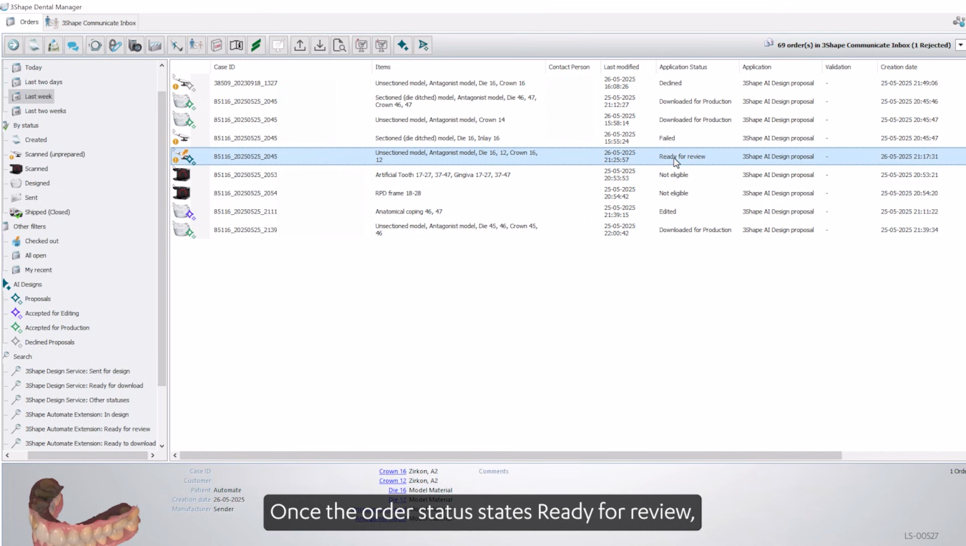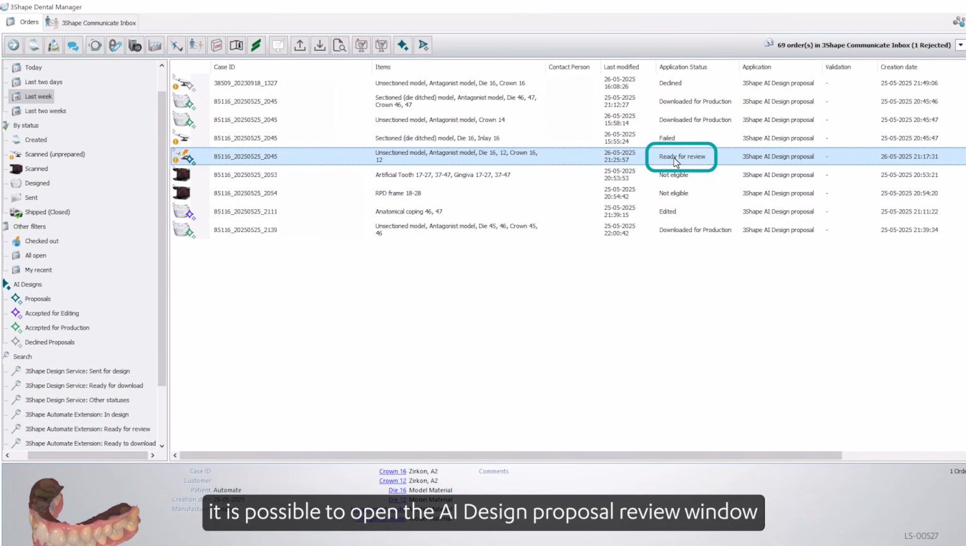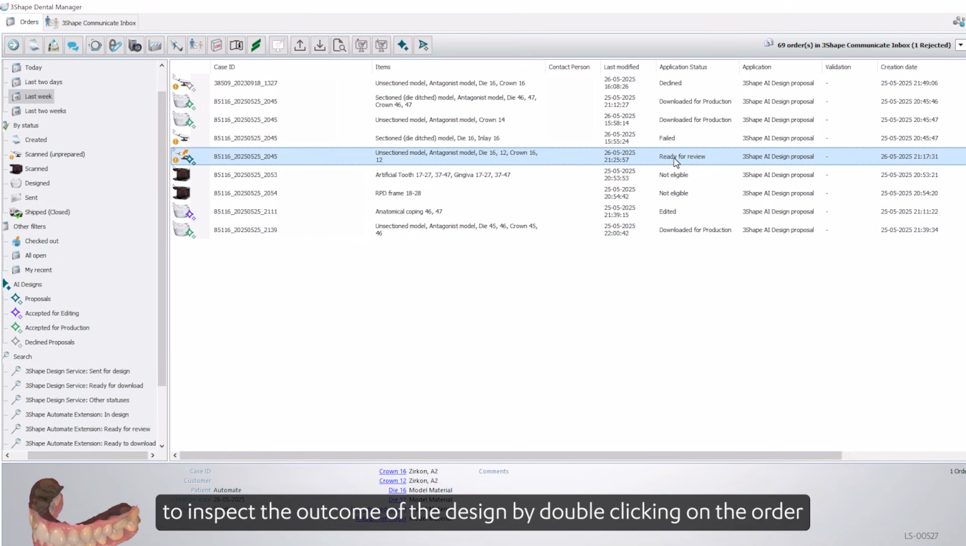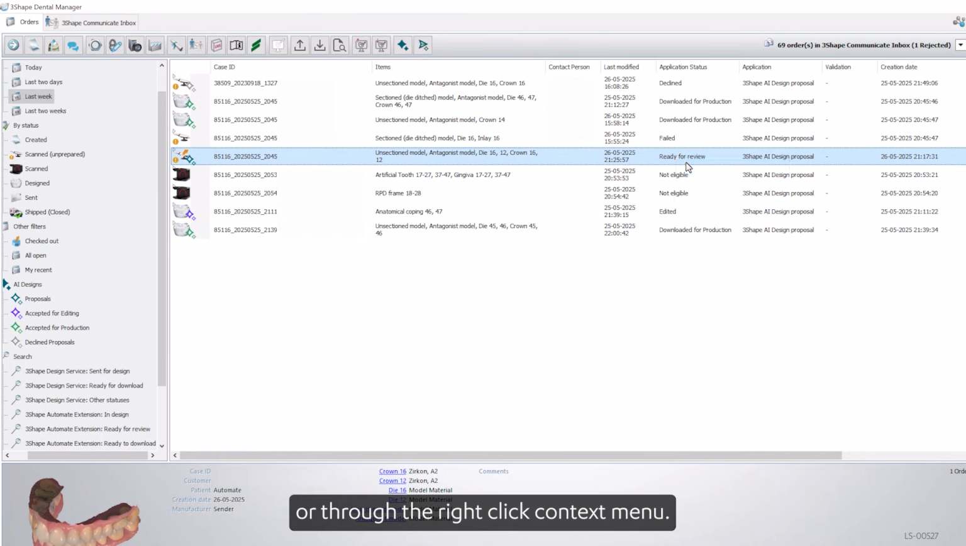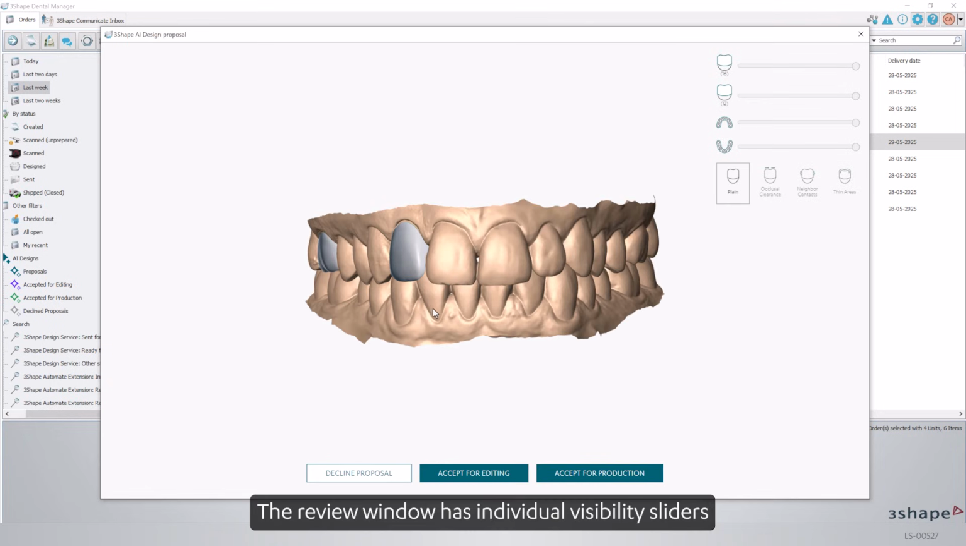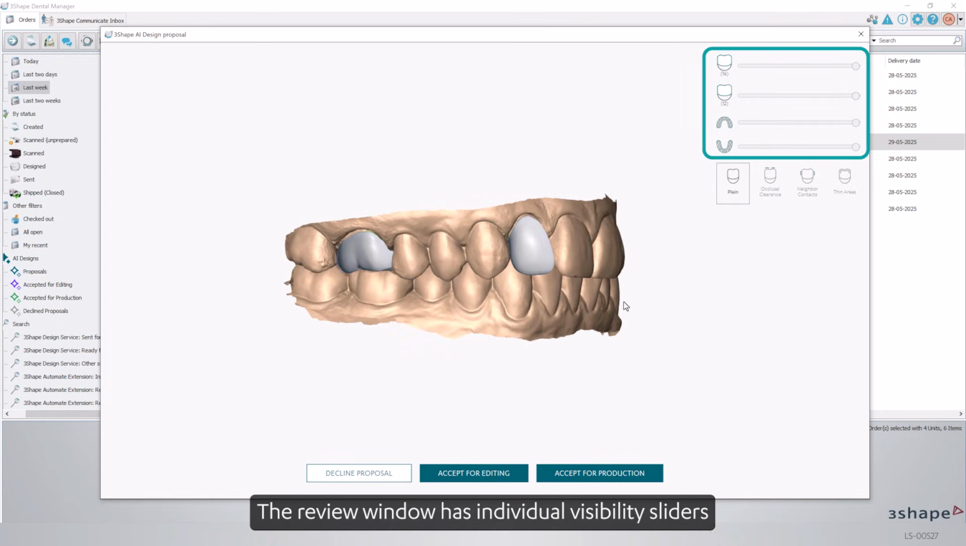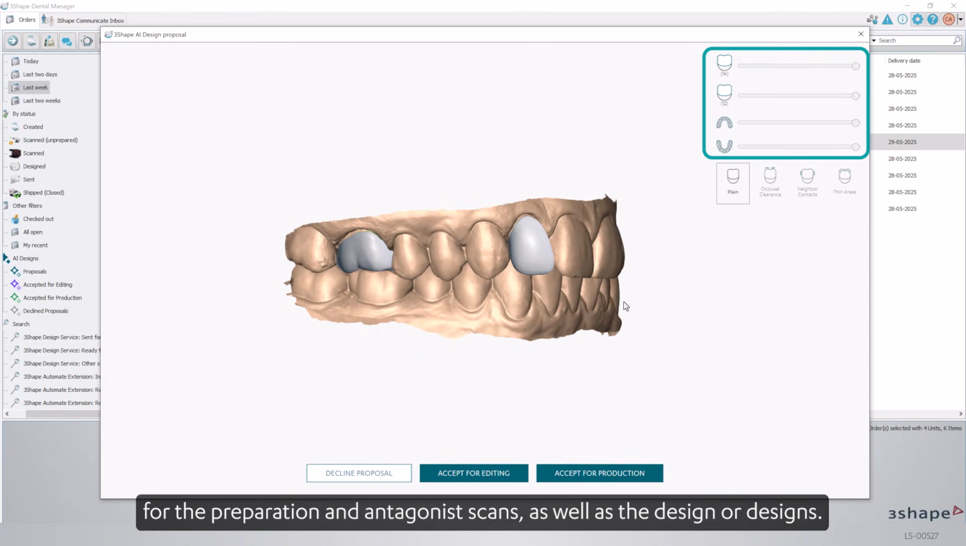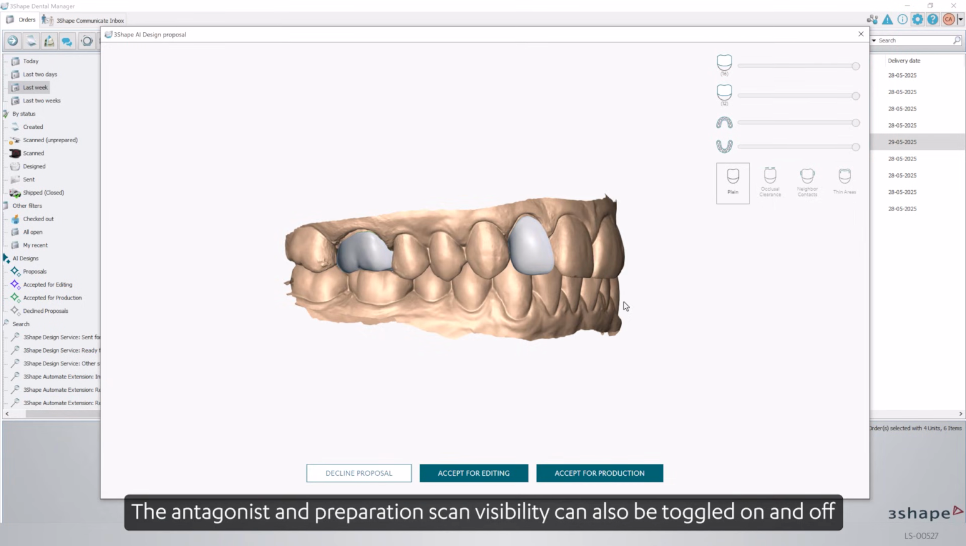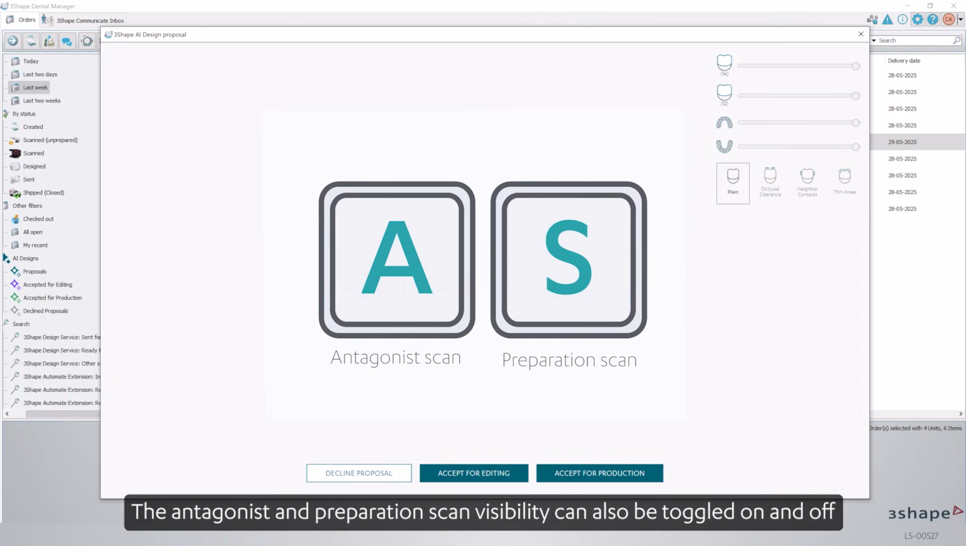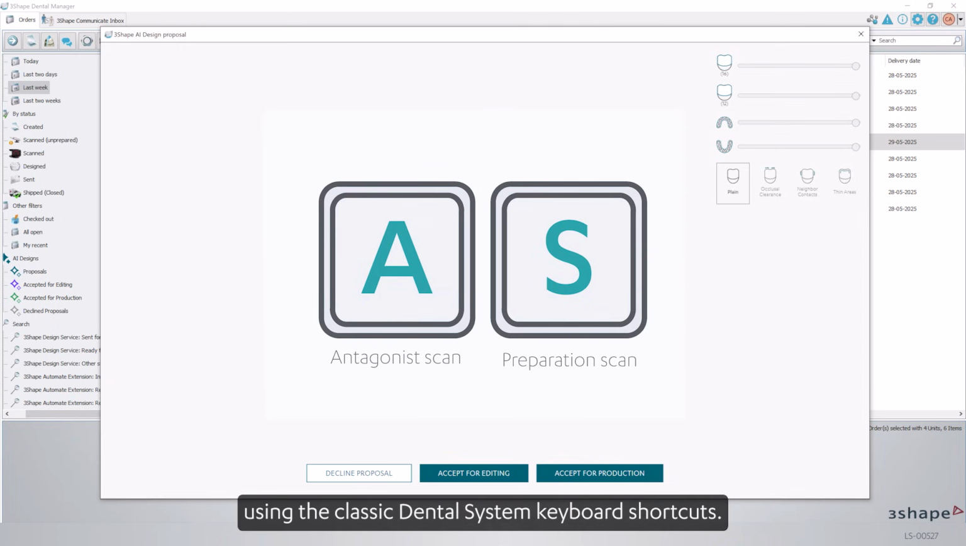Once the order status states ready for review, it is possible to open the AI Design Proposal Review window to inspect the outcome of the design by double-clicking on the order or through the right-click context menu. The review window has individual visibility sliders for the preparation and antagonist scans, as well as the design or designs. The antagonist and preparation scan visibility can also be toggled on and off using the classic Dental System keyboard shortcuts.